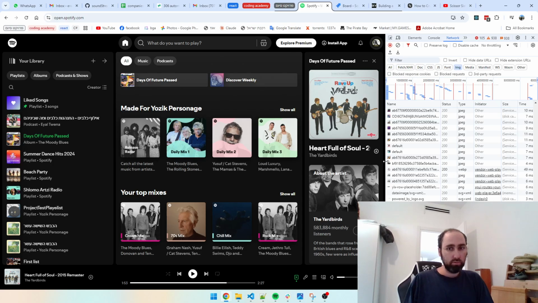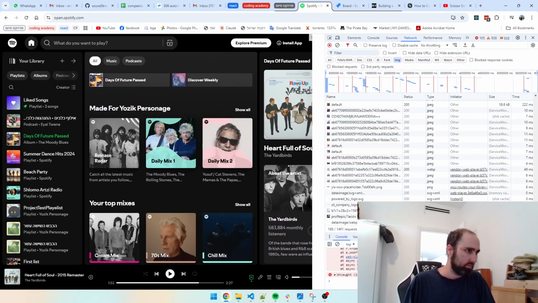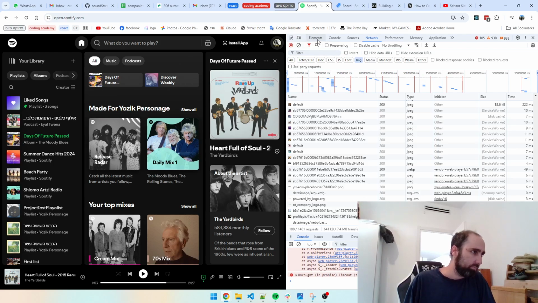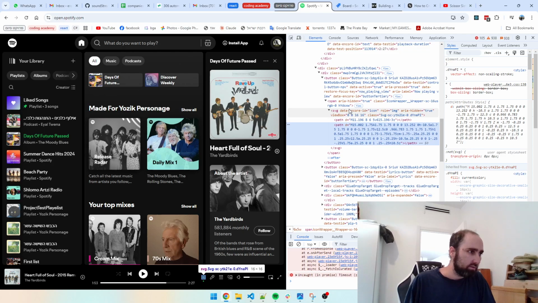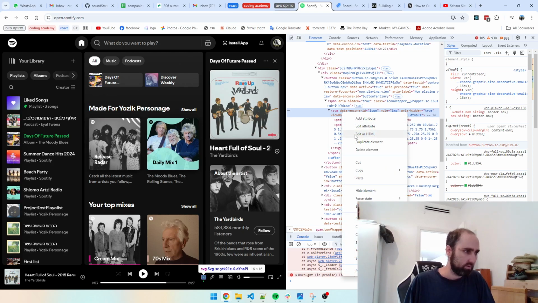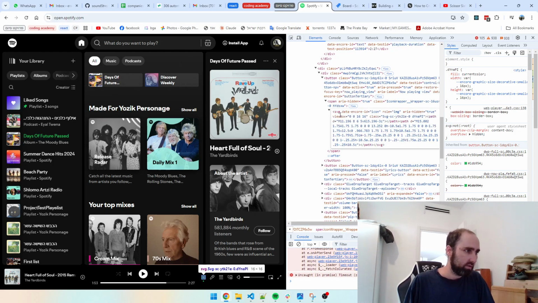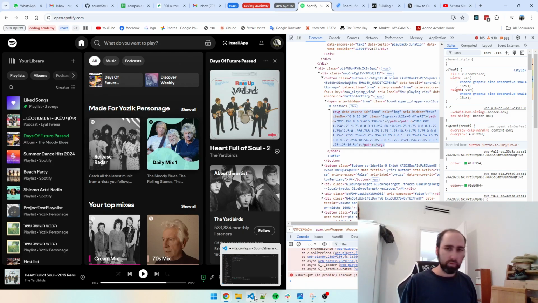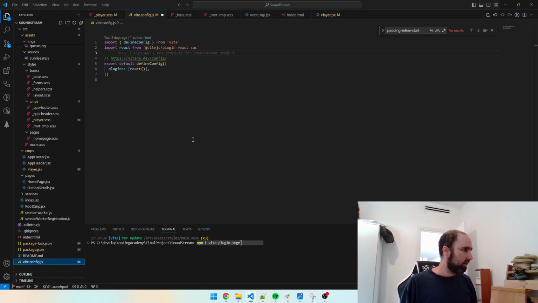So how do we do it? The solution is to go to the elements, and you can see here there's an SVG, and all of this is an SVG element in the HTML. Let's take it all and edit it. Edit as HTML, and now you can see I have the SVG tag. So, copy. And now we go to the coding.